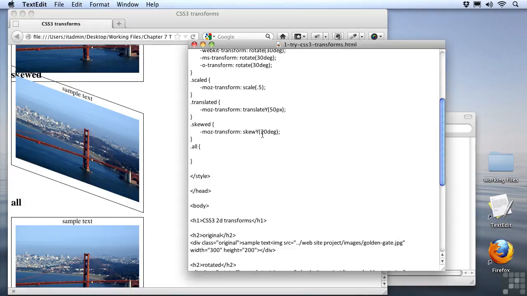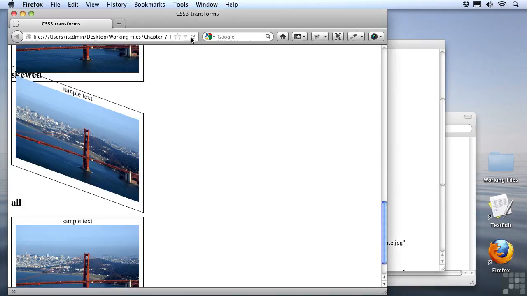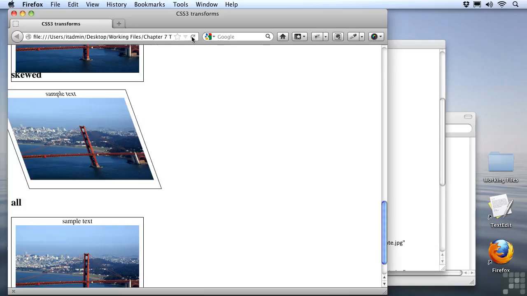And of course, if we go back and change skewY to skewX, we'll see the skew in the other direction. I'll save and refresh the page. And of course, there's the skew in the X direction.